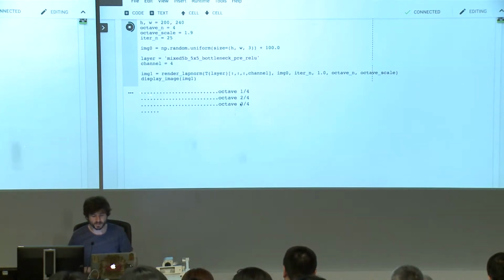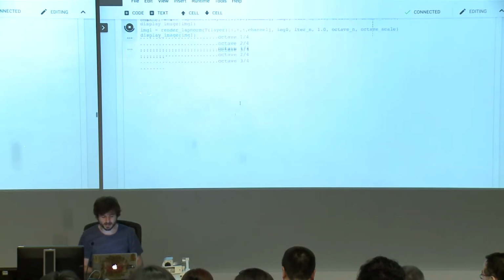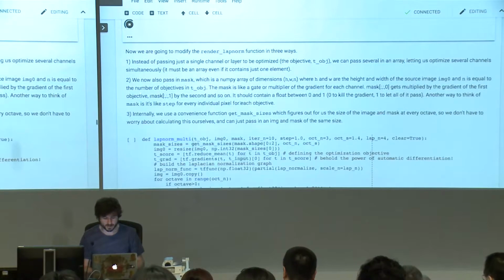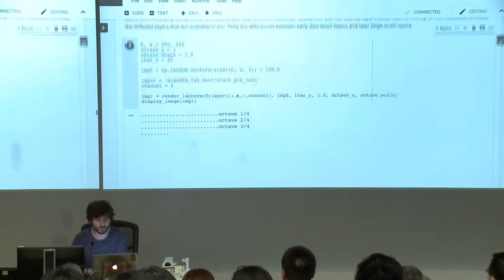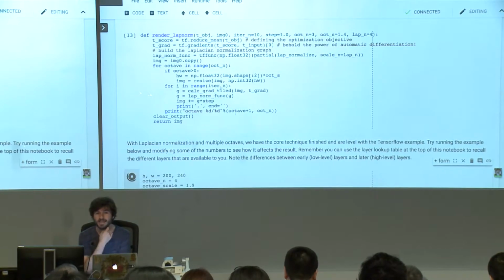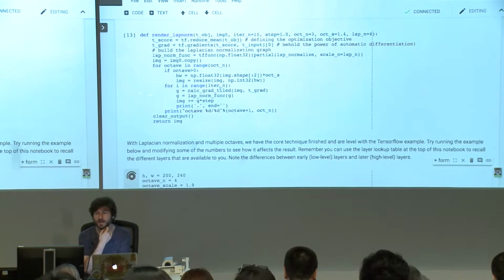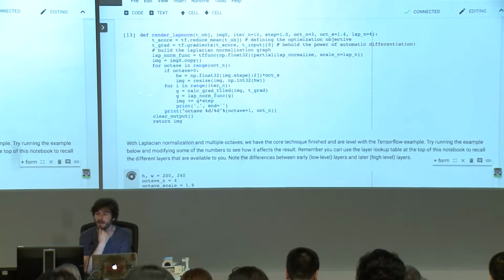So you see the last one's taking its time. Anyway, while this is doing its thing, I'm going to tell you about this function, RenderLaplaceNorm. You'll see it might have a different name, but this is basically the function that you'll find in the TensorFlow Deepdream tutorial. So you can actually find this in the official TensorFlow repository under models and examples.